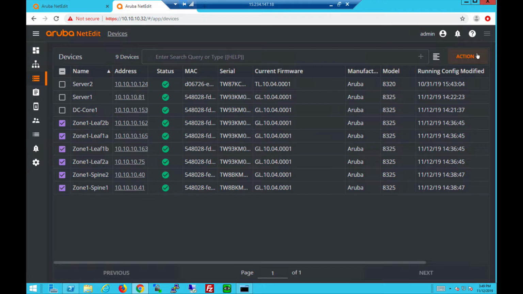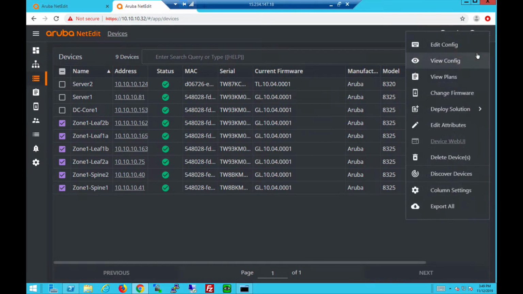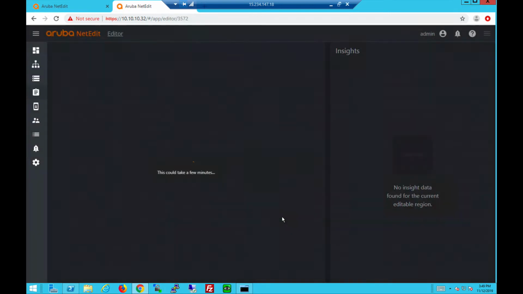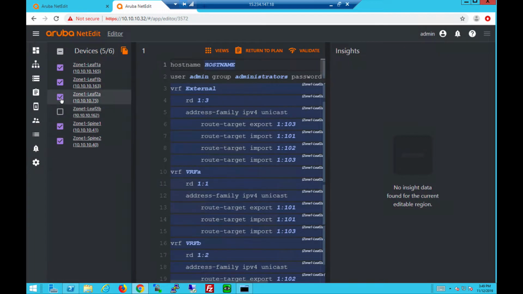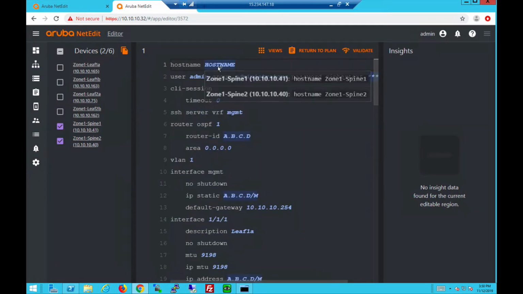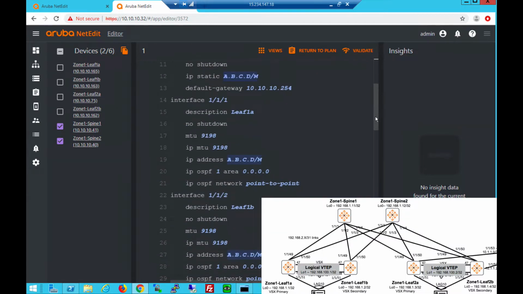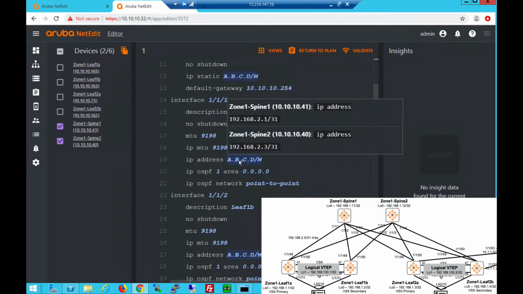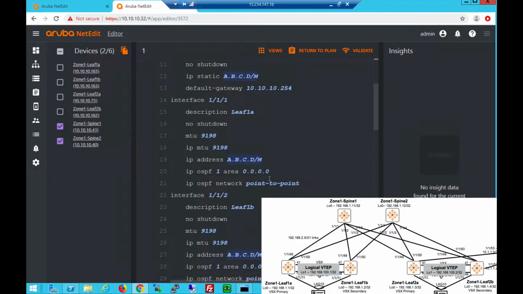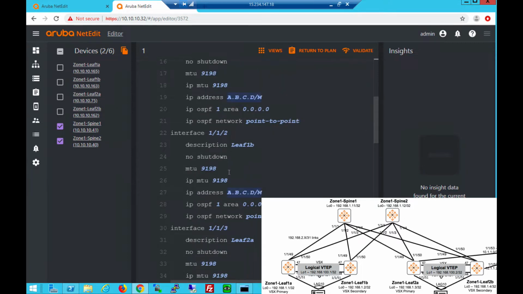Let's start by looking at the configs of our leaf and spine switches. Create a plan and then edit. Let's look at our spine switches first. On the spine switches, you see they have unique host names, unique router IDs, unique management IPs. These are the ports facing the leaf switches. 1/1/1 on both spine 1 and spine 2 is connected to 1A. And they all have unique /31 IPs in OSPF area 0, point-to-point links. Same for 1/1/2 and 1/1/3, which go to the other leaf switches.